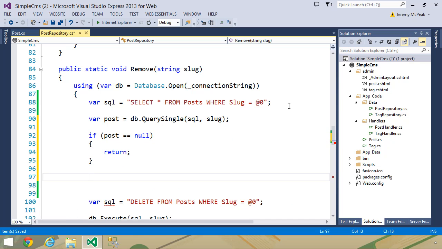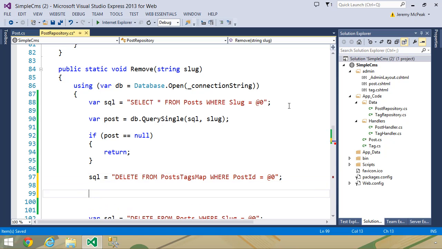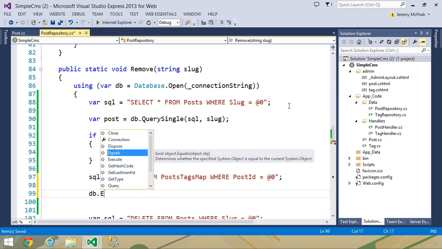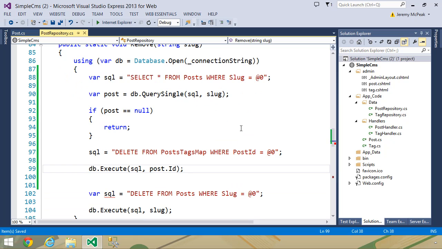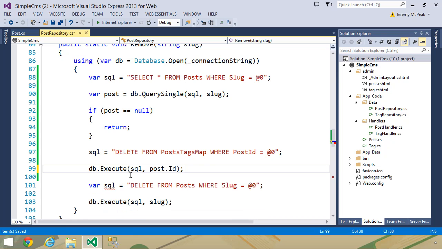Otherwise, we need to delete the tags that are associated with this post. So let's redefine SQL to delete from posts_tags_map where the post ID equals whatever value we are going to supply for the parameter. Then we want to execute that SQL statement. So we will call the Execute method, pass SQL, and then we want the post ID, so we can do post.id. That is going to delete the mappings between the tags and this post.